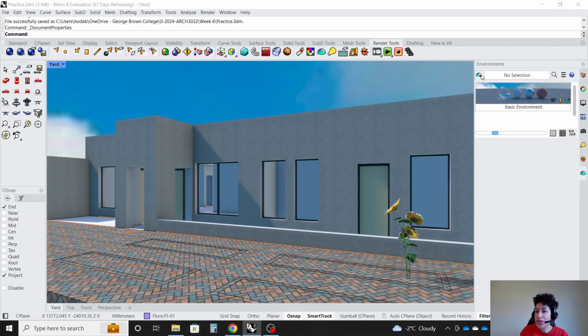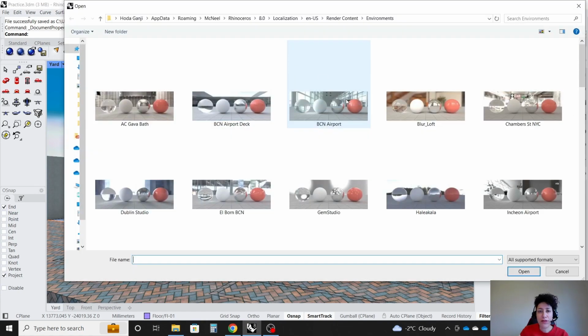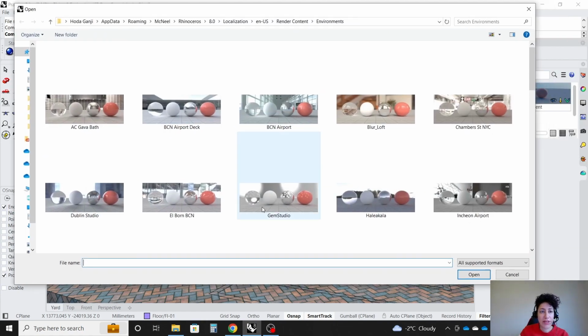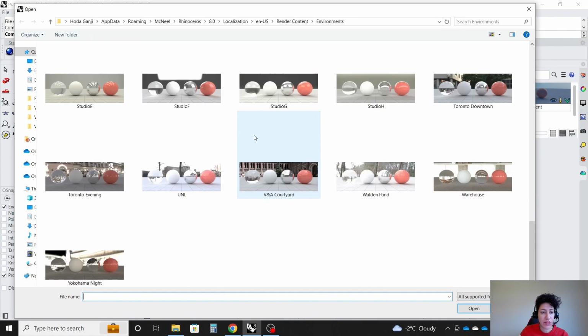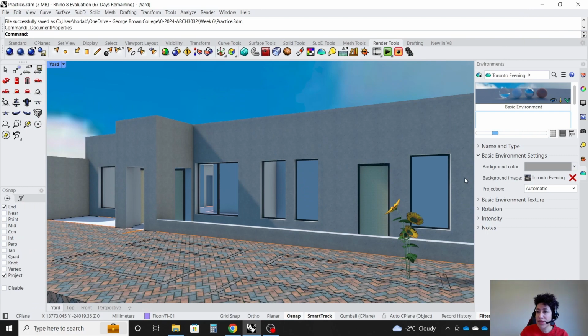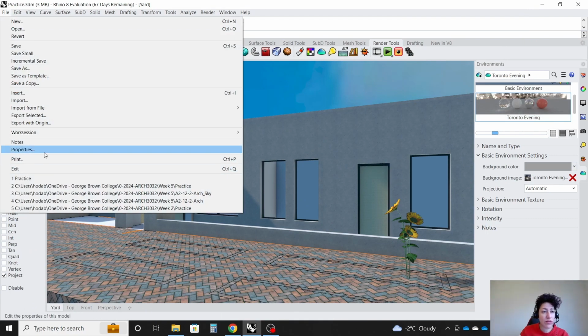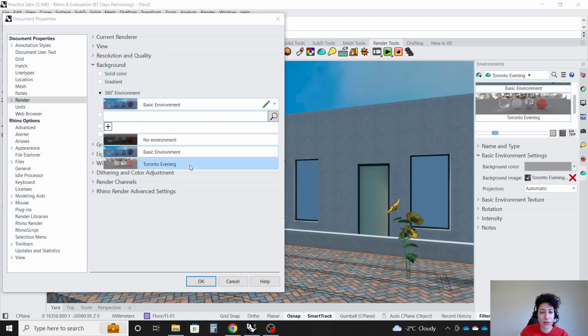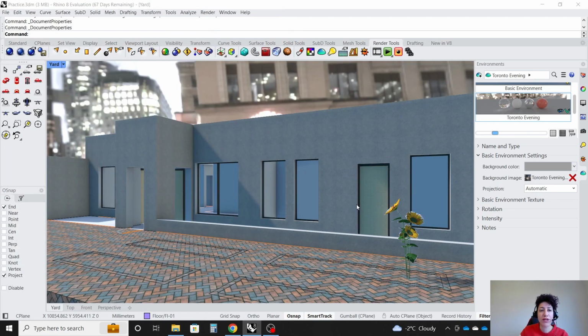There is one other option here too. I can go with import from environment library. In Rhino 8, it has a big environment library. For instance, I can go with any of these. So for instance, if I go with Toronto evening, open it. Now I have Toronto evening here. Remember that you need to also go to file properties and go with Toronto evening from here.